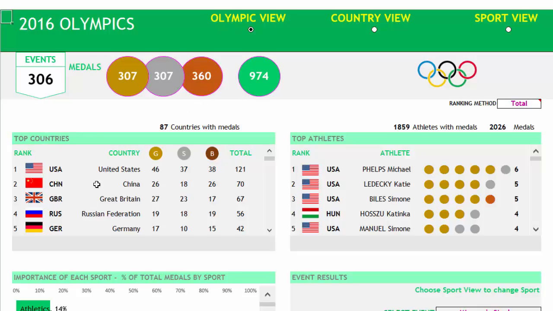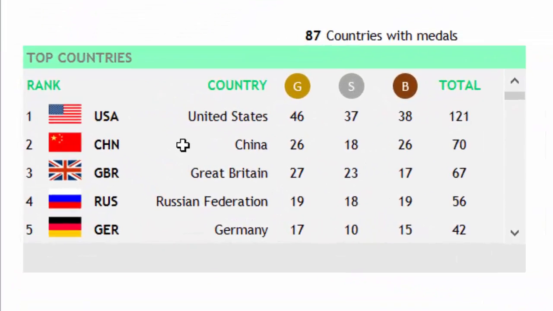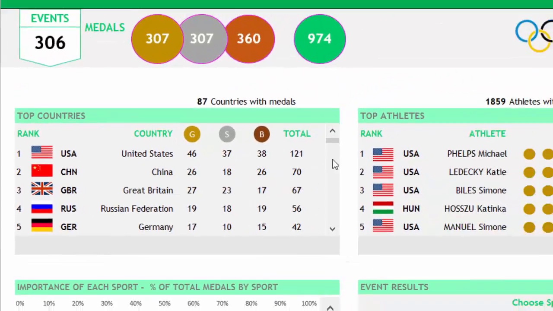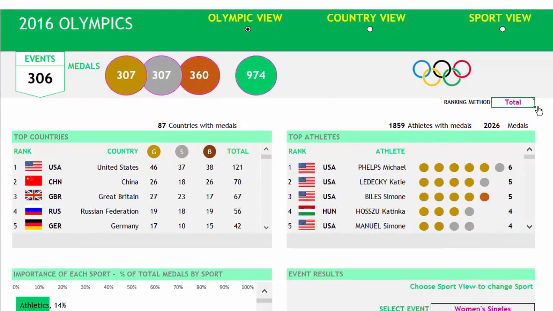The table on the left shows the top countries ranked based on the total number of medals that each country has won. And you'll see that the United States is number 1, China is number 2, because they have 70 medals over Great Britain, which has 67. So if you change the ranking method to gold, then the countries will be ranked based on the number of gold medals they won, which means that Great Britain should go to number 2, and then China will move to number 3. So that's what happened. So that's the purpose of the ranking method.